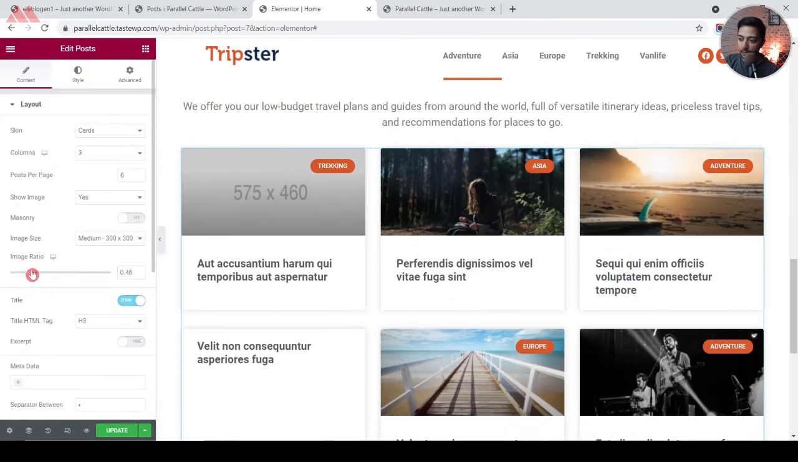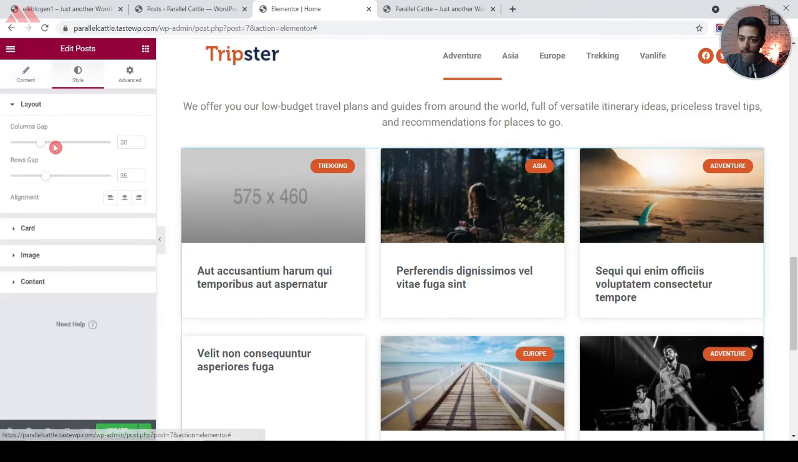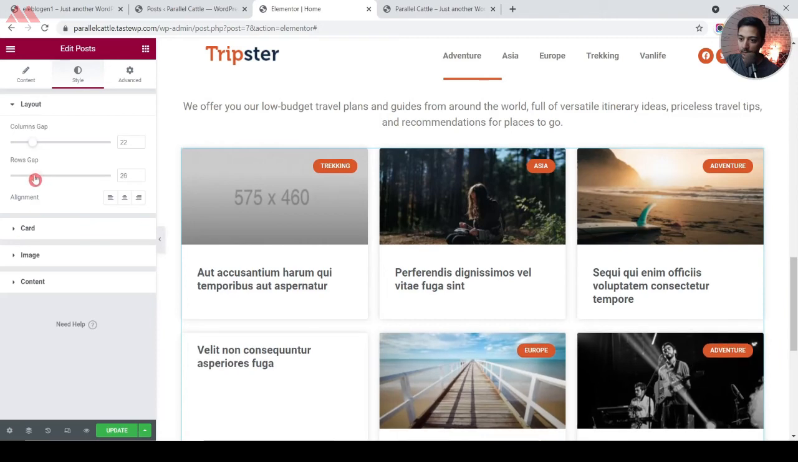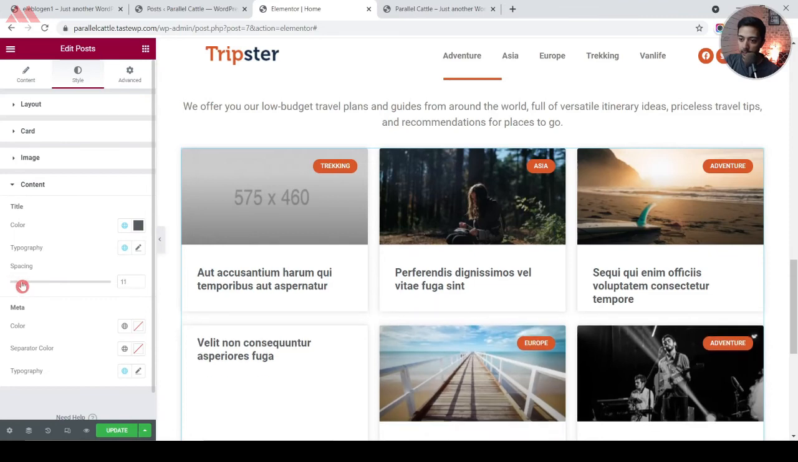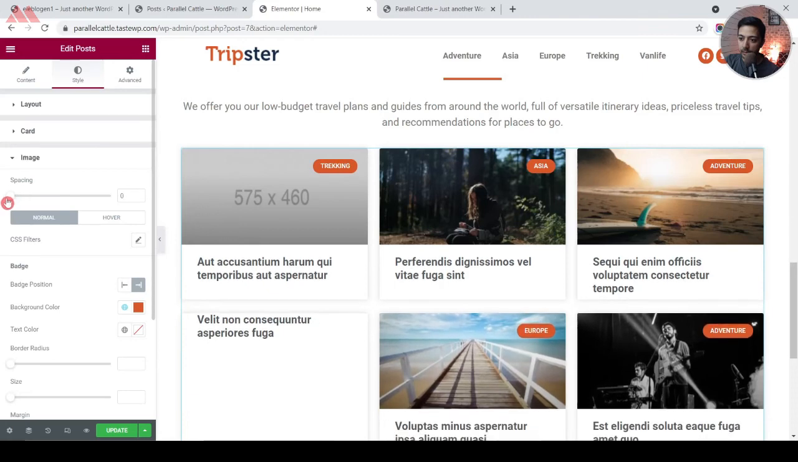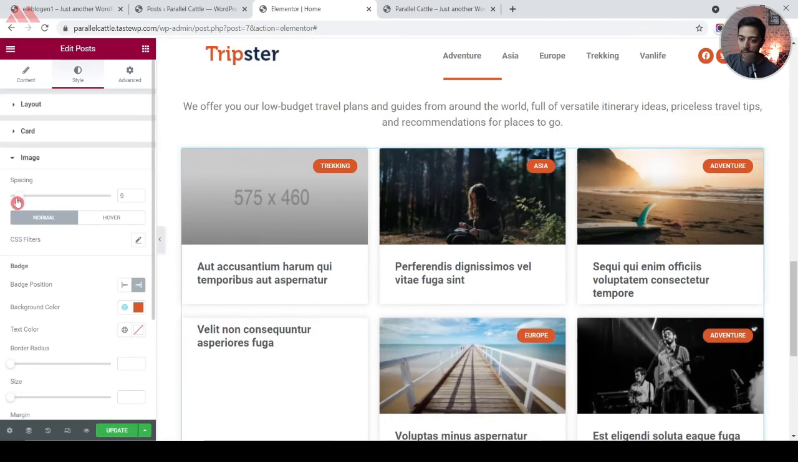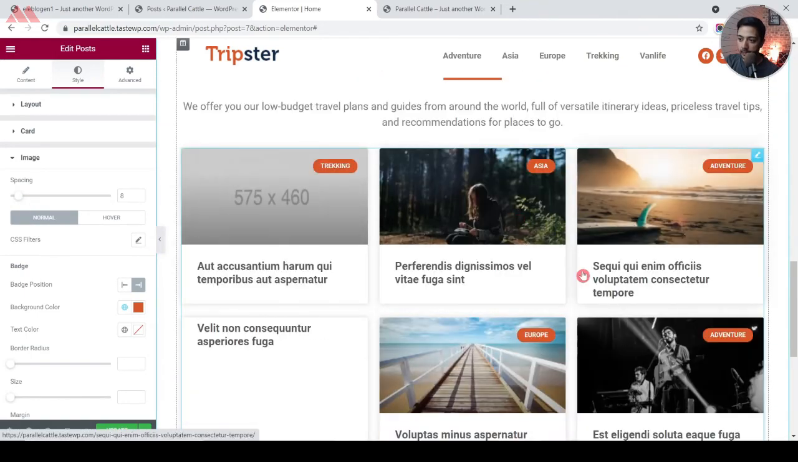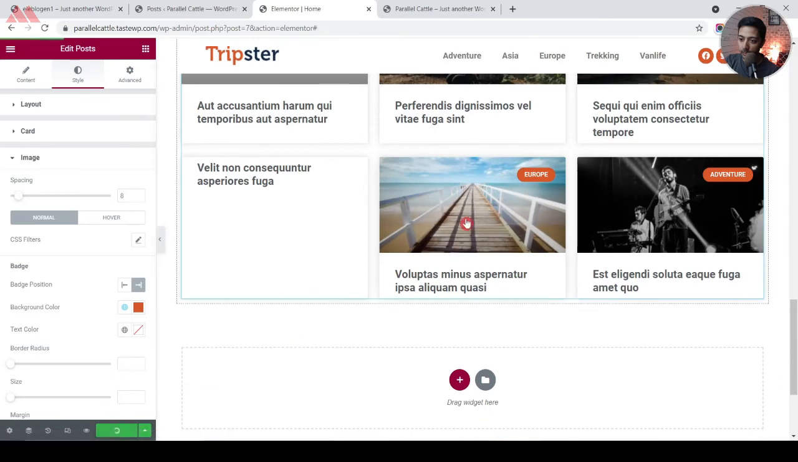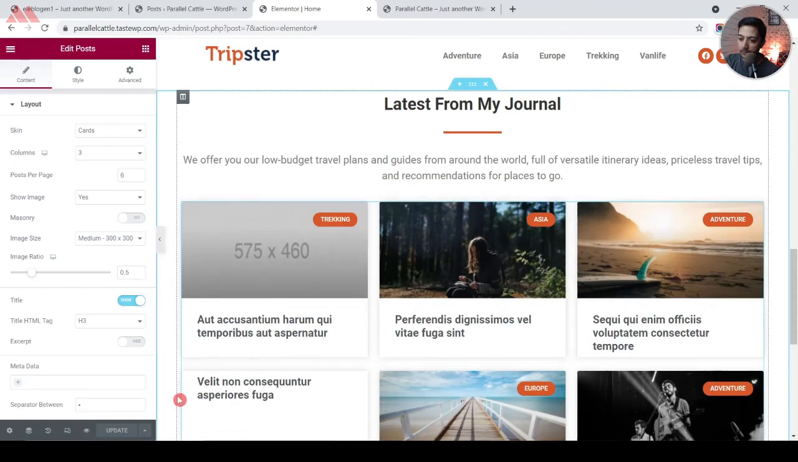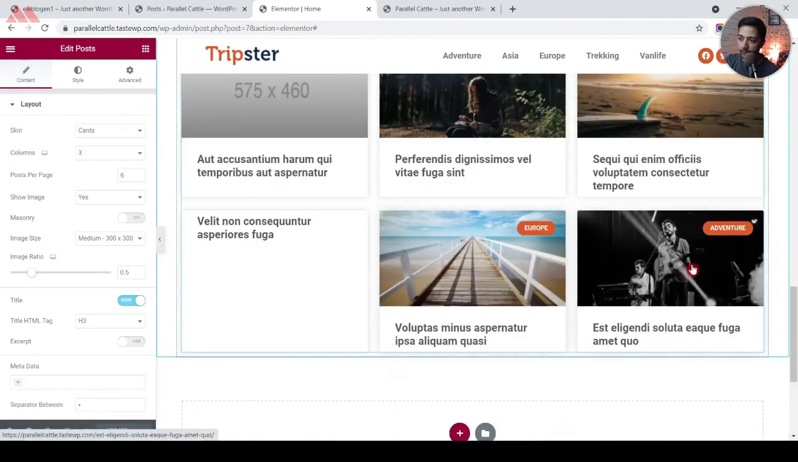And let's reduce the image ratio. If we go to style, let's reduce the row gap as well. For the content, let's reduce the spacing a bit. Same in the image. Let's reduce the setting of the image as well. And I think 6 posts are looking good enough here. So we will leave it as it is.